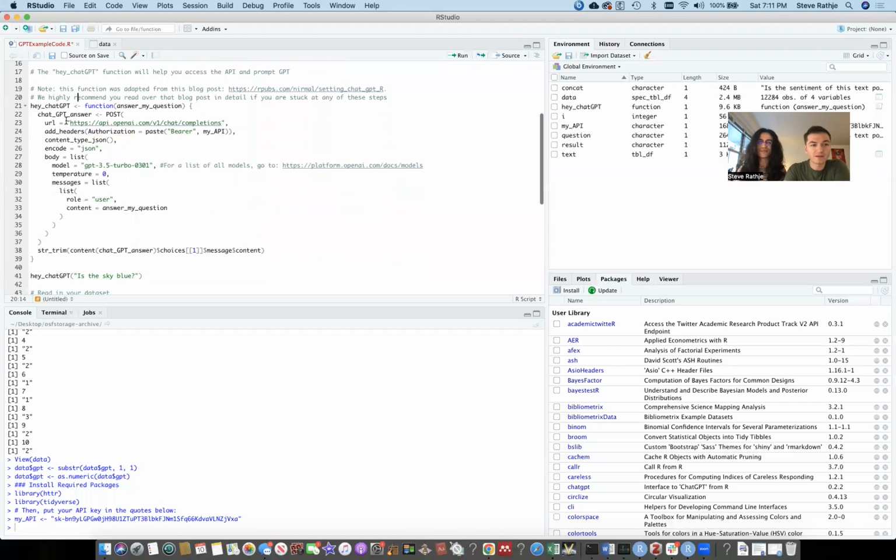Yeah, so the main function that you use to call the GPT API in R is called Hey ChatGPT. And this function was adapted from a very useful blog post that I'd recommend checking out, which is about analyzing GPT in R, and it provides more details than the details we're showing in this tutorial.